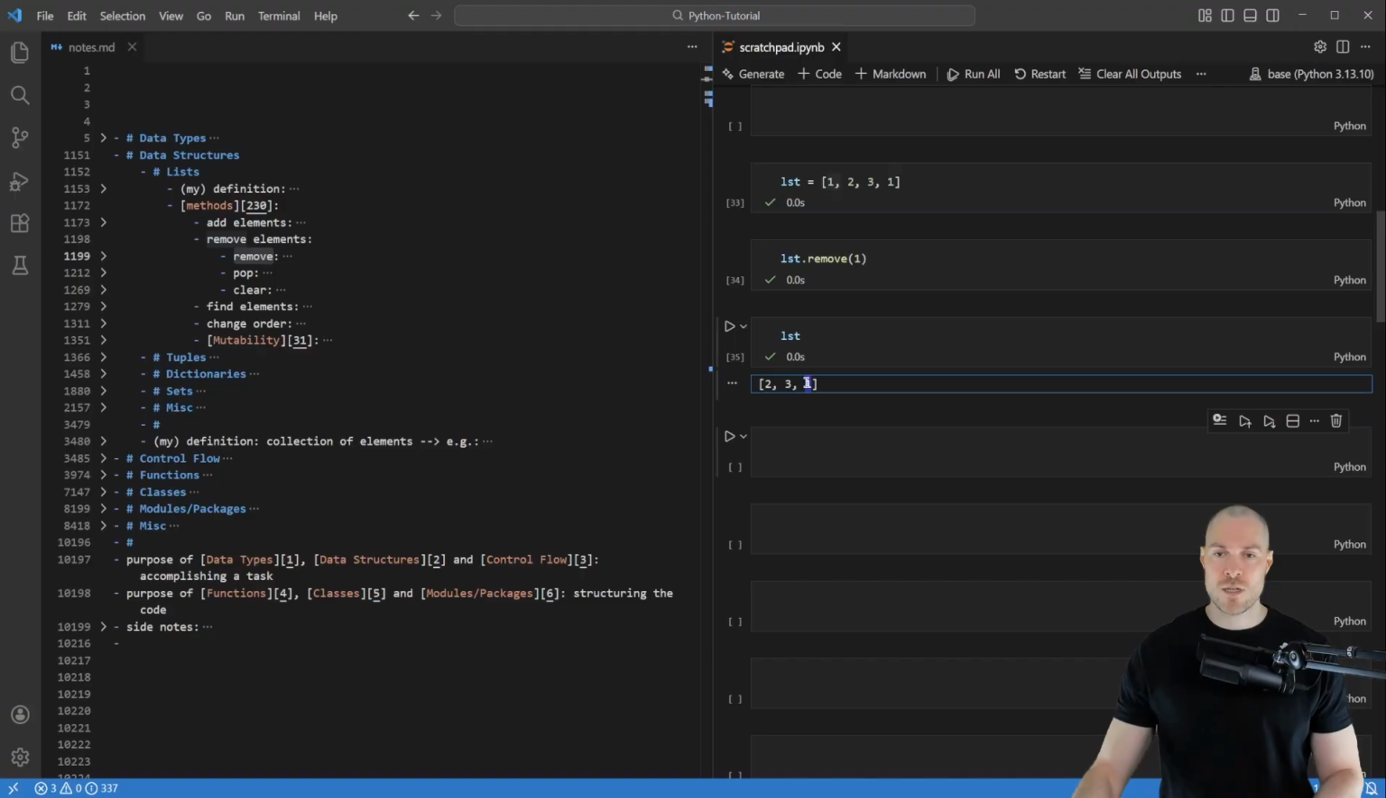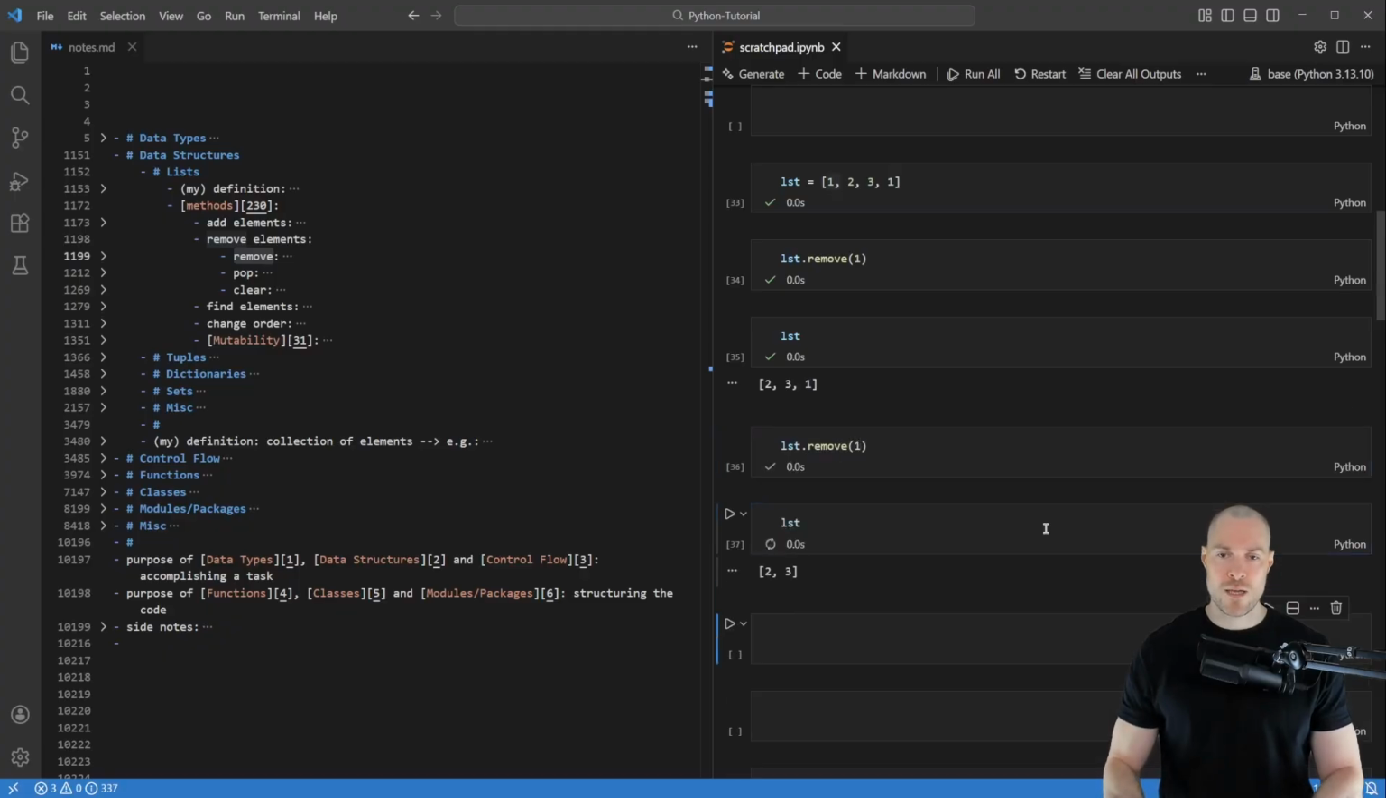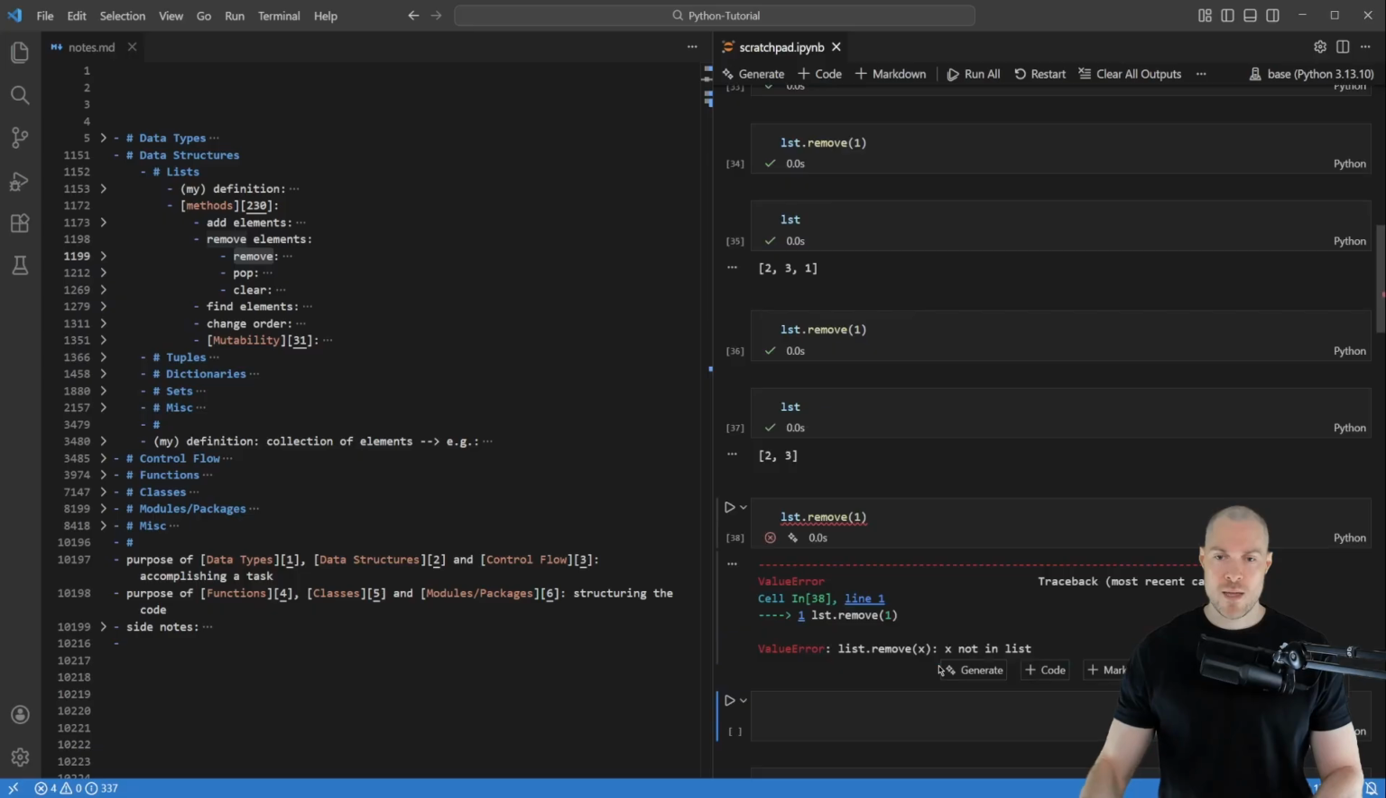So now let's also delete this second one here. So therefore then we say again list.remove the 1. And then here if we print it out again, then you can see that also the second one was deleted. And now let's see what happens if we try to remove a value that is not in our list. So again, let's say list.remove 1. And then here if I run this, you can see that we get a value error because x is not in the list. So this 1 here is not in this list. Okay, so that is remove.